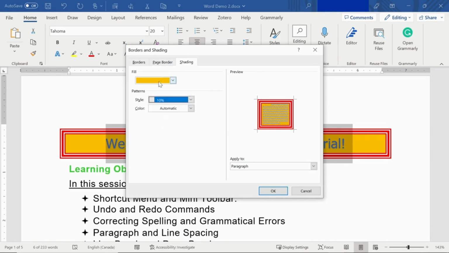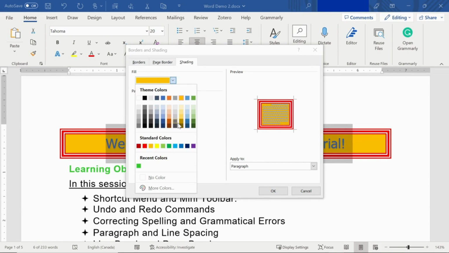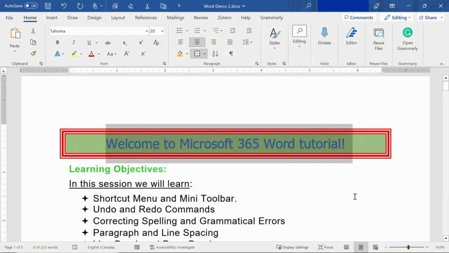So if I say like 10% and I select the color here, say probably a different color, and I say okay, so the shading is there.